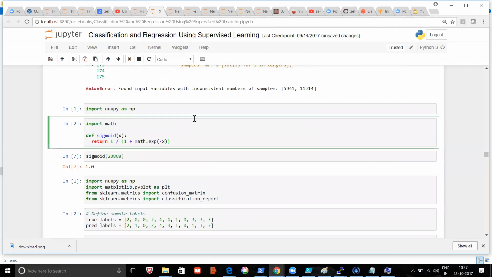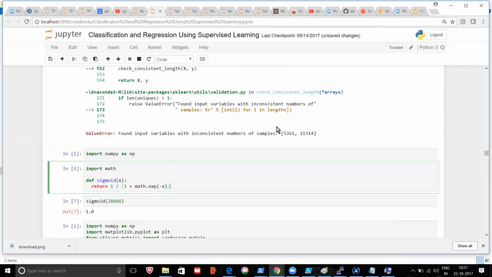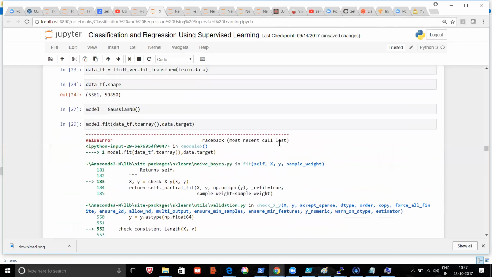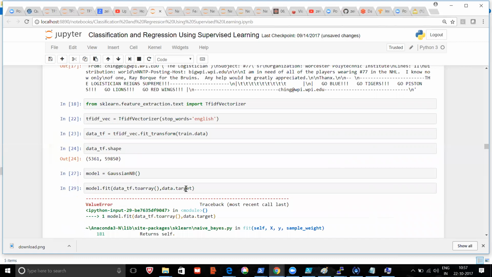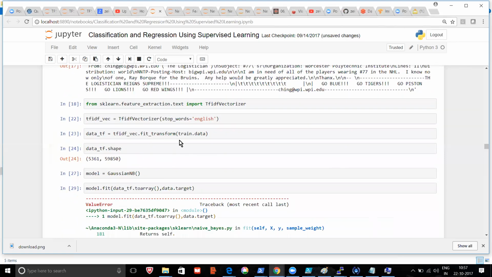Found input variables with inconsistent number of samples. Let me check. Oh, I've given data.target, right? It should be, where is it, train.data, right? So I should give it train.target, isn't it? Yes, we are training it. Train.target.